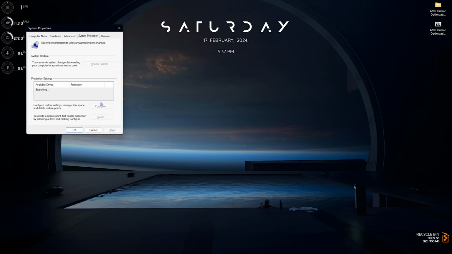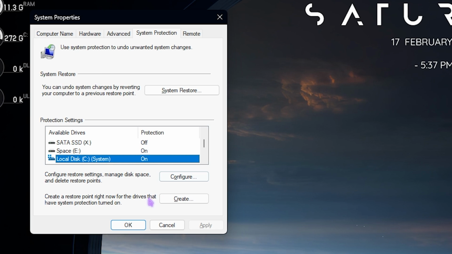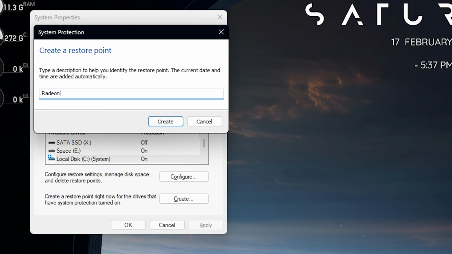So simply look up for create a restore point on your PC, look for your local disk C, simply click on create and name it Radeon, just so you can remember it. I highly recommend you guys not to skip this step because it is really essential if you want to restore every setting back to normal without any data loss.